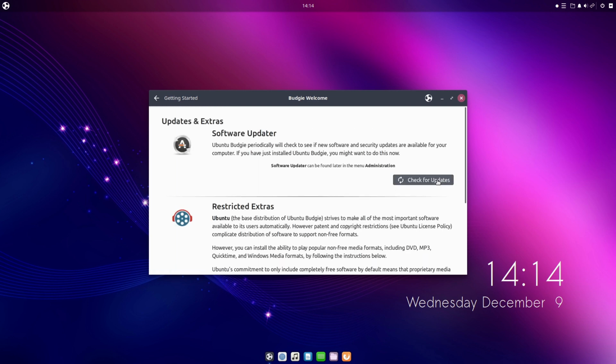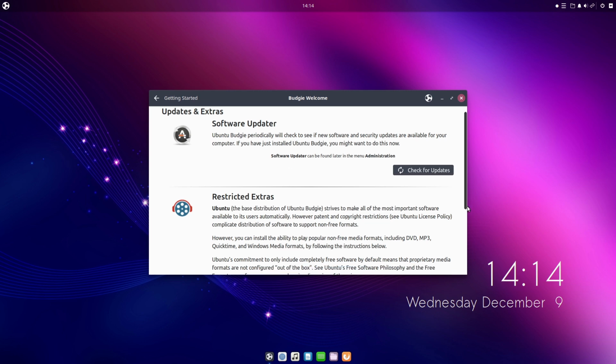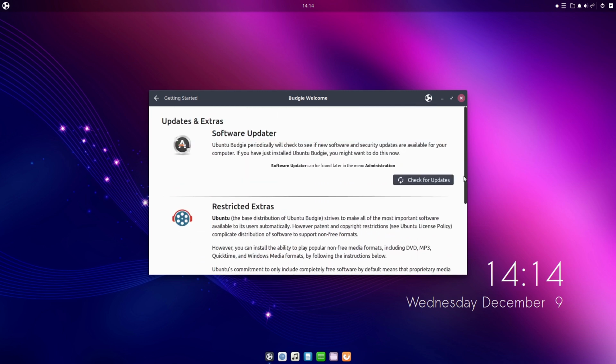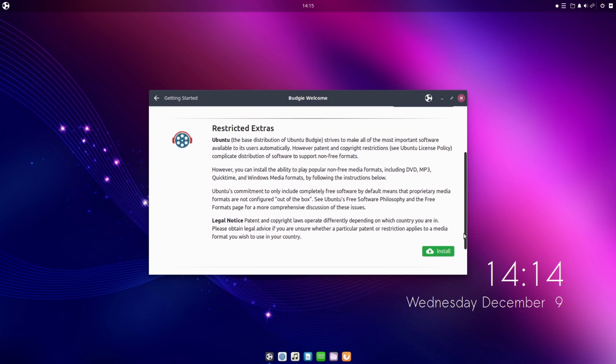Post-installation, we have updates. We can check the system for updates. I ran updates last night. There could possibly be some updates. Maybe on Manjaro, there definitely will be because, Arch.